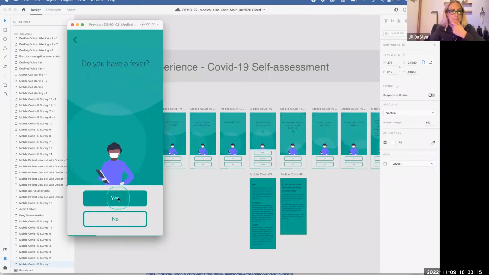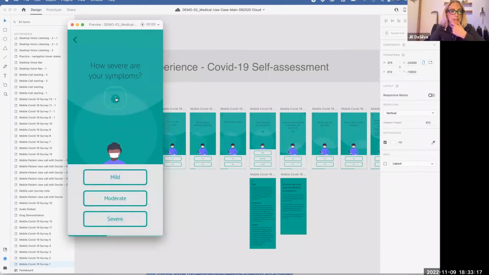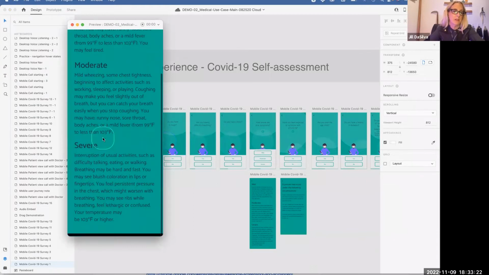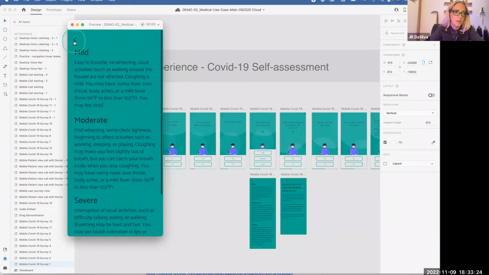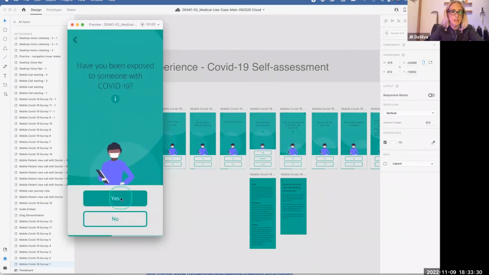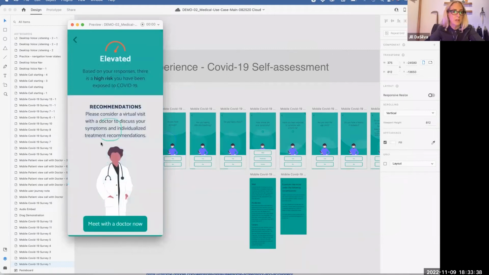And if the patient isn't sure about anything, they can tap on this I button and they can understand what their symptoms are and how to answer this question. Once the patient is finished taking the self-assessment, they can go through and they will be put in touch with the doctor depending on how they answered this piece.